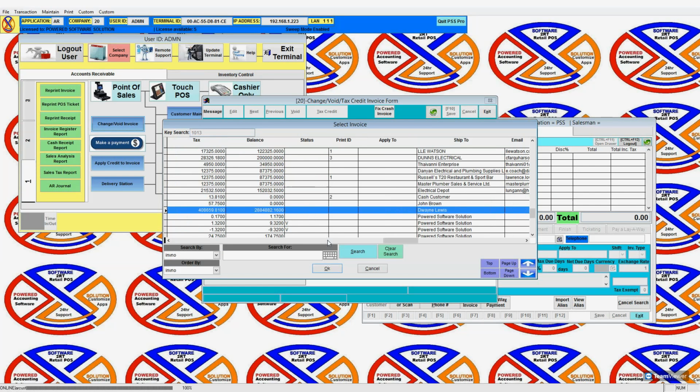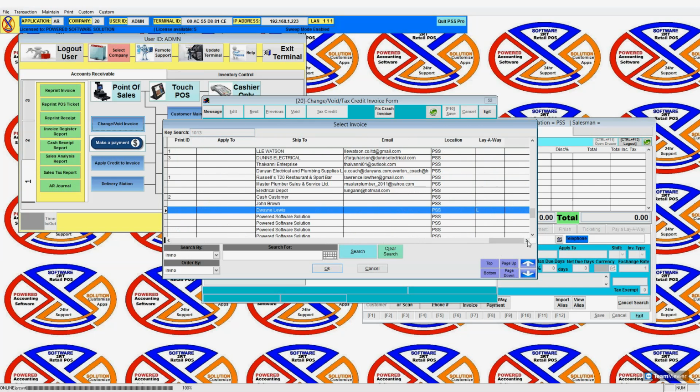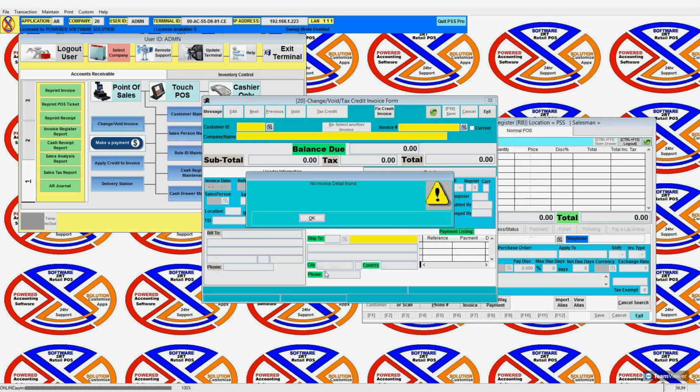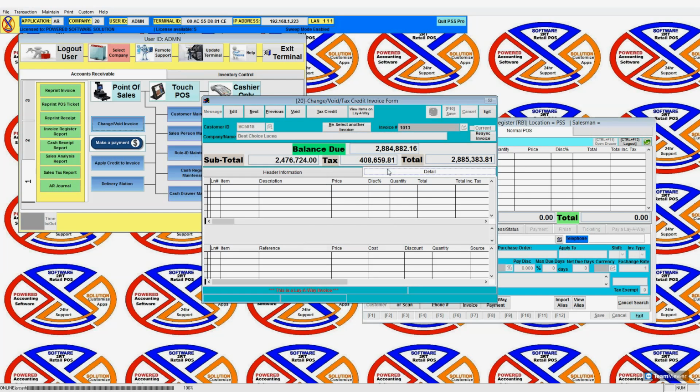So if you look at this invoice, we know that this invoice is a layaway. See, it has an L at the end, layaway. You see it? So we know it's not a regular invoice, because it has an L right here at the end. Once you select it, it says no detail found. You notice it says no detail found, which means the invoice is in the system, but we don't have the item. Why? Because it's not paid in full yet.